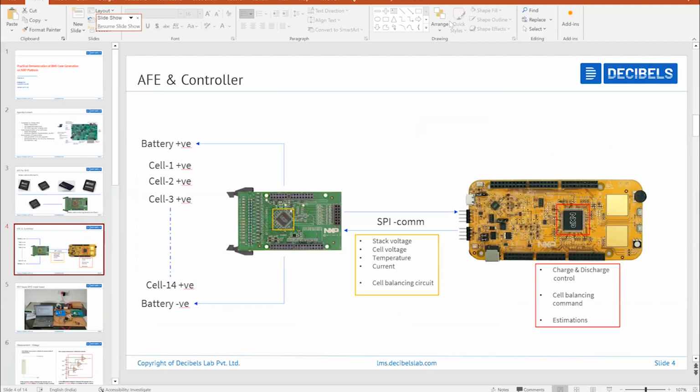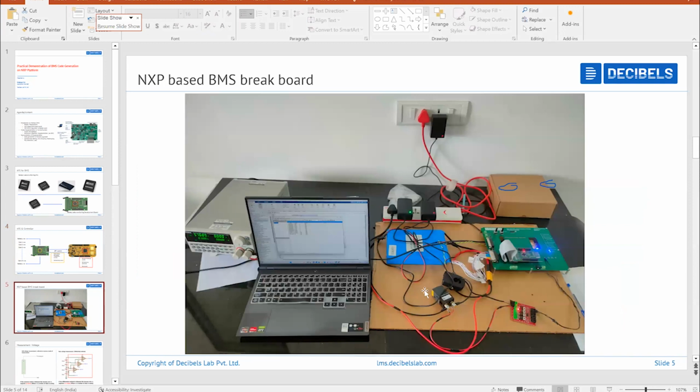If you see over here, there are some pin numbers, right? It is one of the pin numbers. This pin number will be connected to the contactor, not the controller, which you are able to see over here. With this, you can stop your charging or discharging.